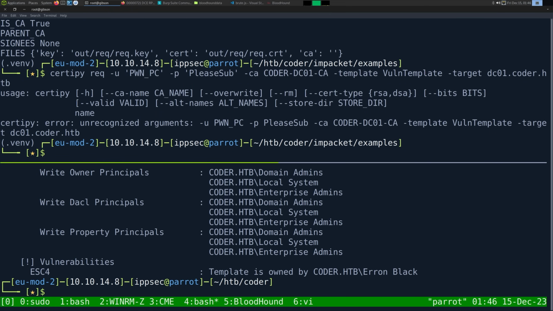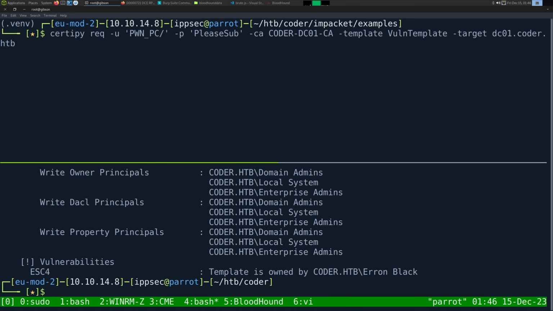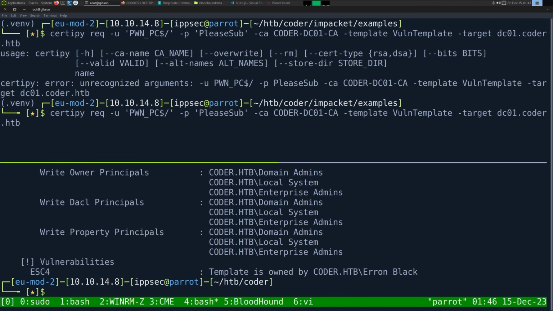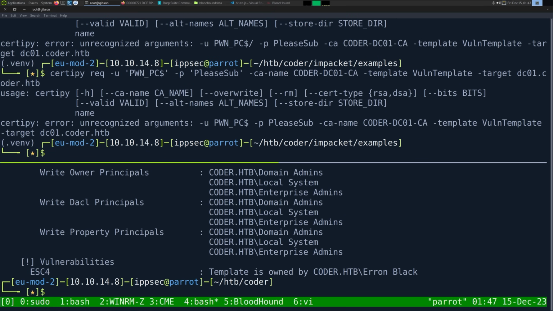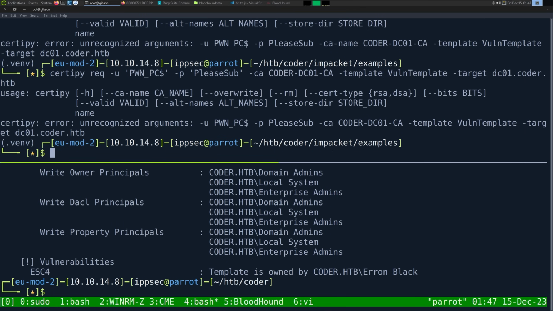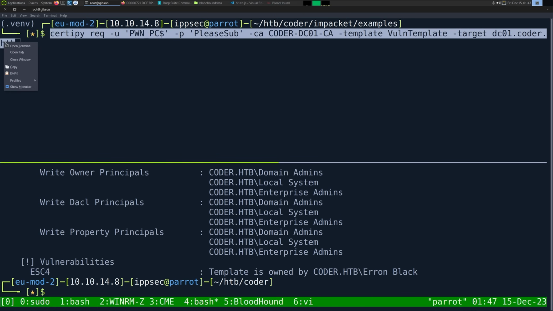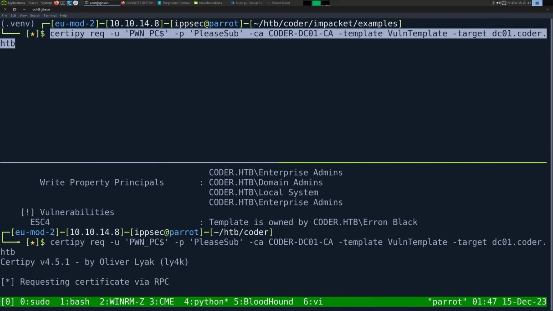Does it not like the $? What argument is bad? Certipy request. Oh, CA name. That's probably it. No. Let's see. I must have a weird version of Certify running, because I literally just copied that down here.